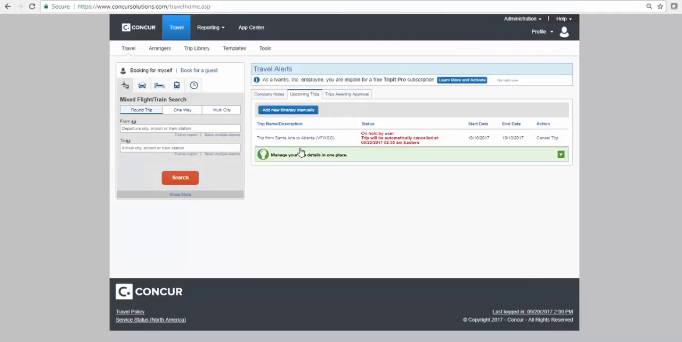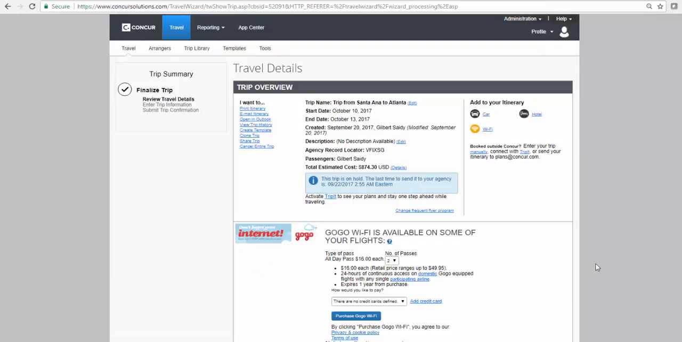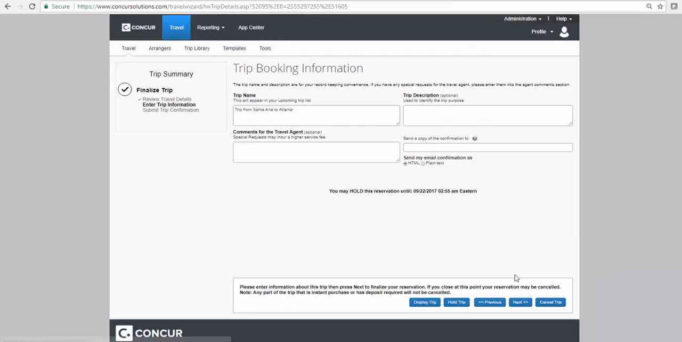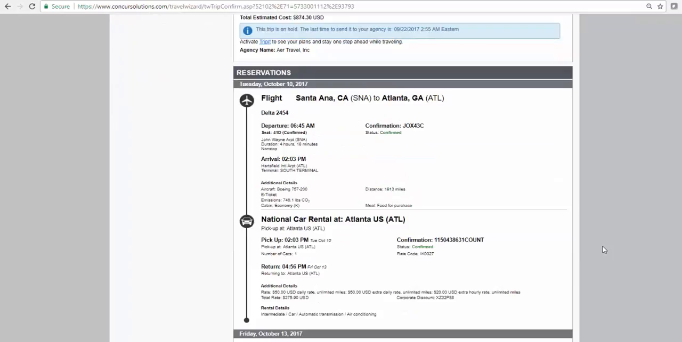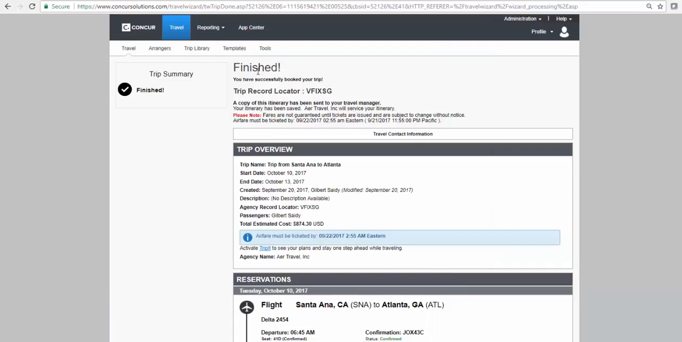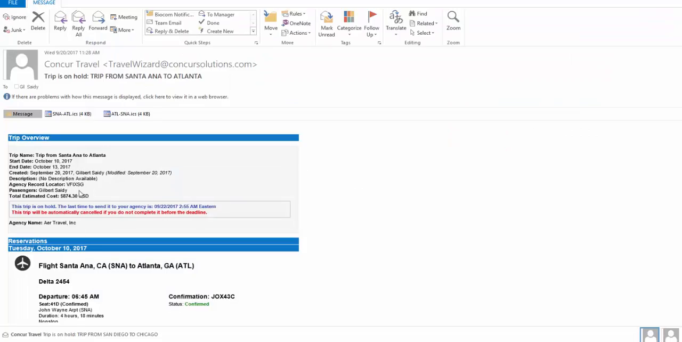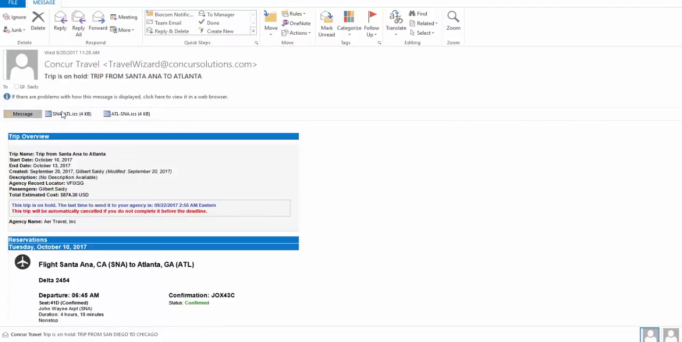So let's say that you're ready to purchase it. You'll notice on your upcoming trips it says it's on hold. Well, I didn't actually tell you to ticket it yet. So once you're okay to ticket it, you're also going to get an email that says it's been held. Now I can go to next, and now I can go to next, and now I can say purchase ticket. That's how you complete a reservation. And you'll get a successfully finished note. So if we go back to travel, now your trip is sending trip to agency, and we will issue the ticket. By the way, the email already came to me with the trip being on hold. And you'll notice the calendar buttons where you can add it to your Outlook calendar.